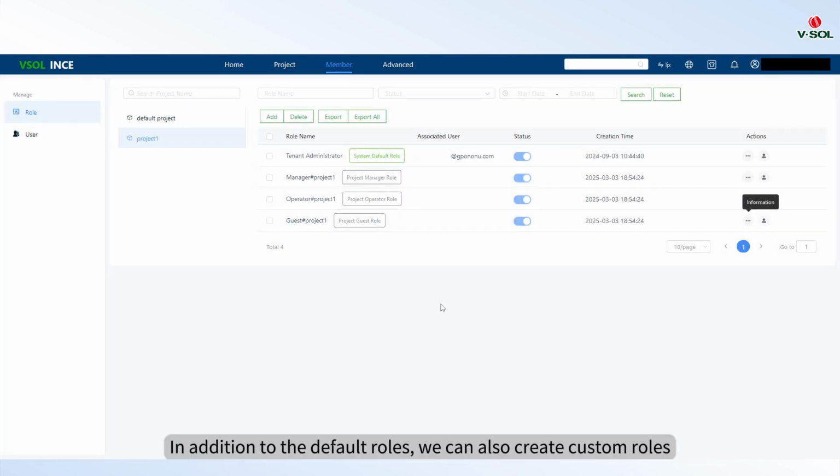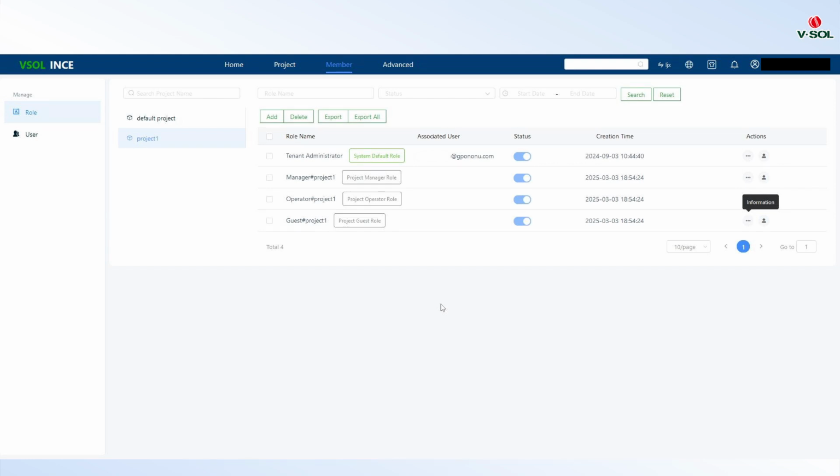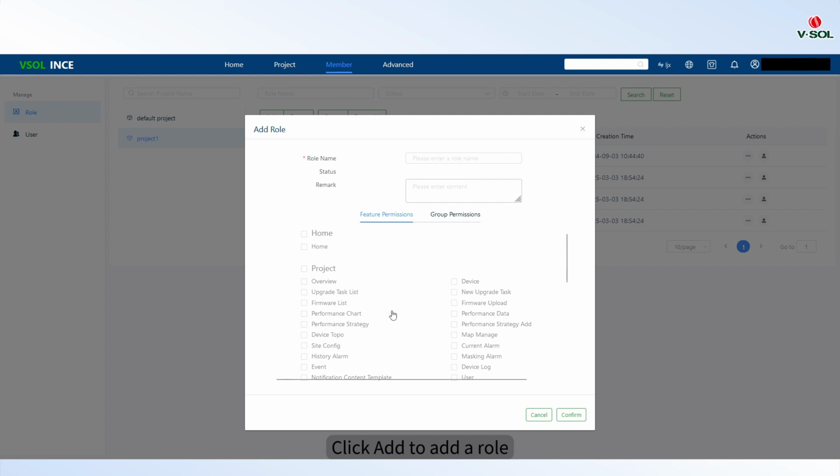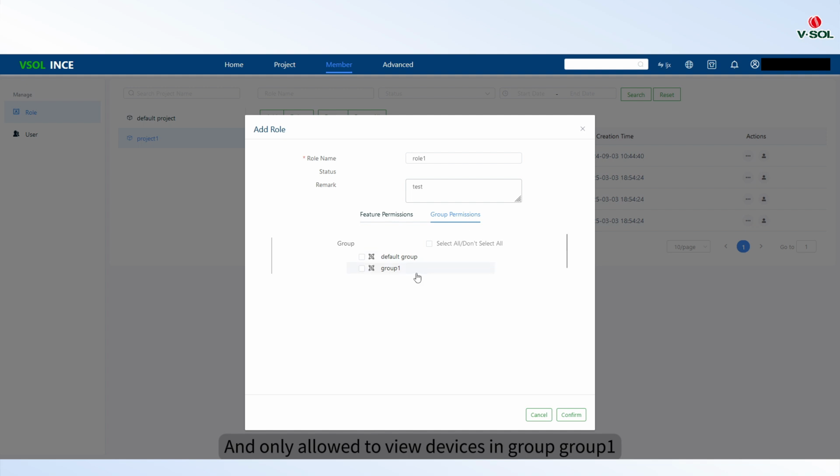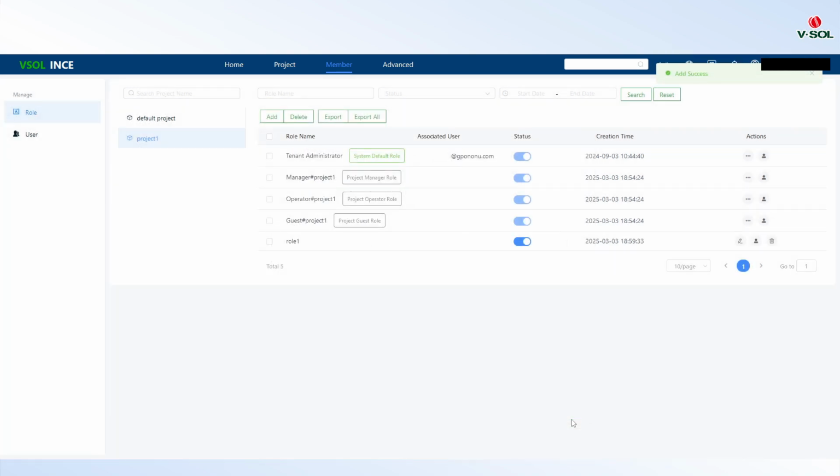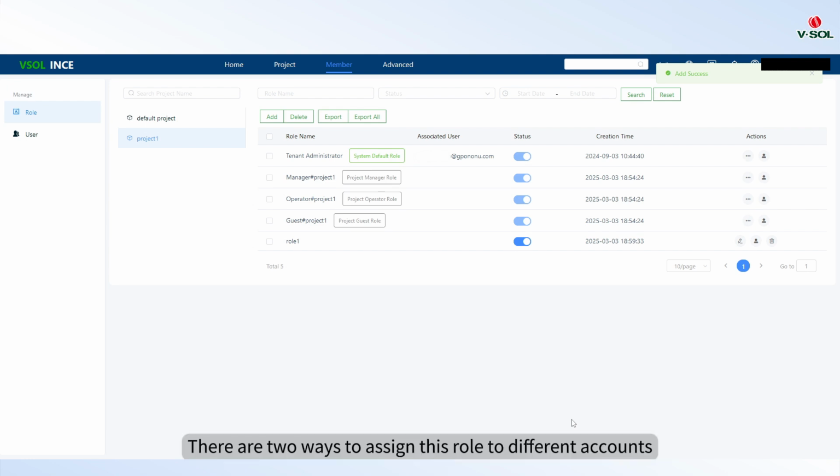In addition to the default roles, we can also create custom roles. Click Add to add a role. Here we only give it the permission to view the device, and only allowed to view devices in Group 1. Click Confirm. There are two ways to assign this role to different accounts.